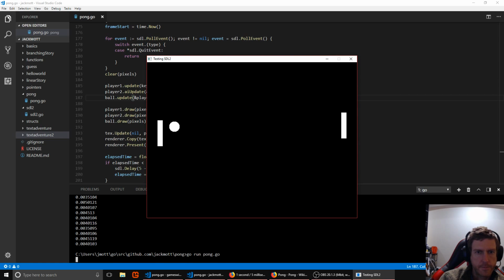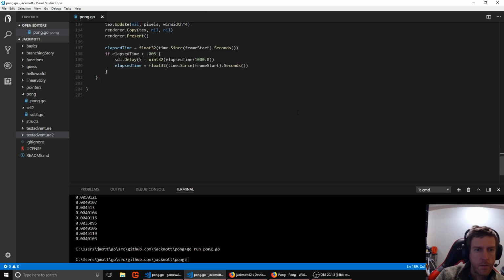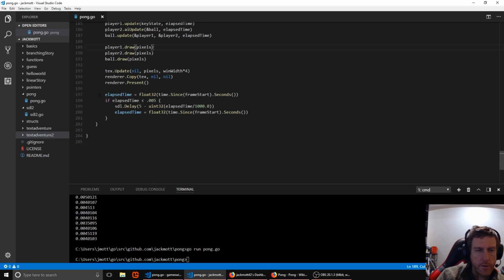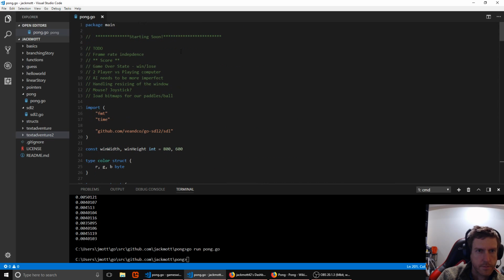All right. So now we'll have a nice consistent frame rate no matter what computer we're on. So that gives us a basic frame rate independent setup. So we checked that off our list.